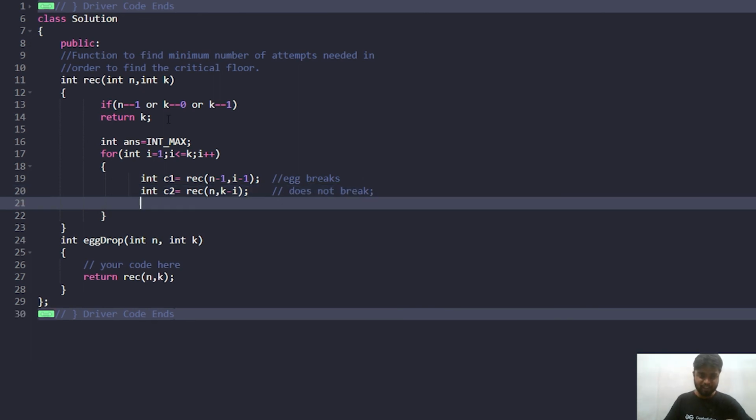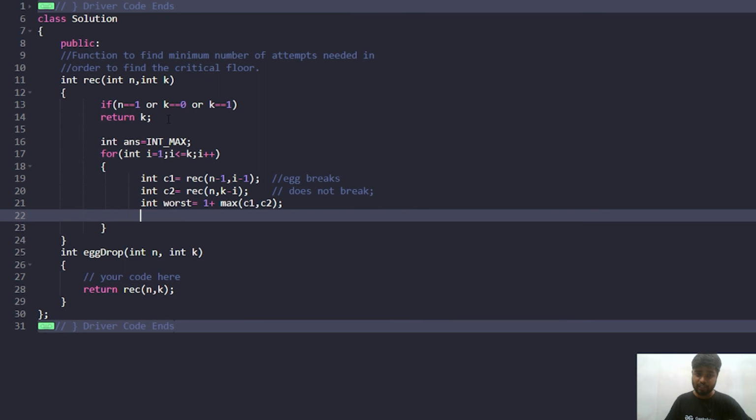After this, we can say that the worst case scenario is what? Since I am taking one move here, because I am trying to drop it, one move is taken here, and then if I'm talking about the worst case, I'll always think about the maximum of chance 1 comma chance 2. Since I'm talking about the worst case, it will be the maximum of chance 1 comma chance 2, and then I'll update my answer: answer is equal to minimum of answer comma the worst case, because I'll always try to minimize the worst case.